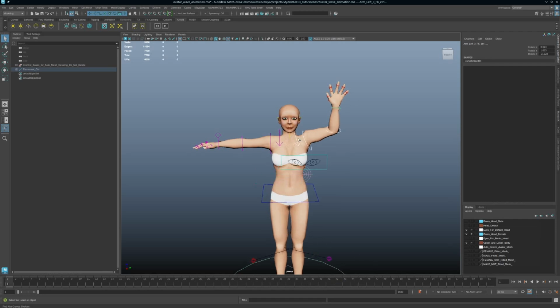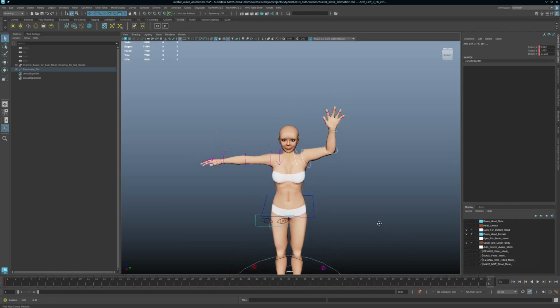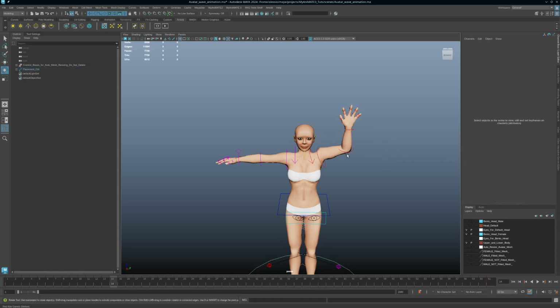So these are going to be just rotations. Shift E to set a keyframe there. And I'm going to set the same keyframe over there. And then just in the middle, I'm going to set that same keyframe again. So what I'm going to animate mainly is these two.